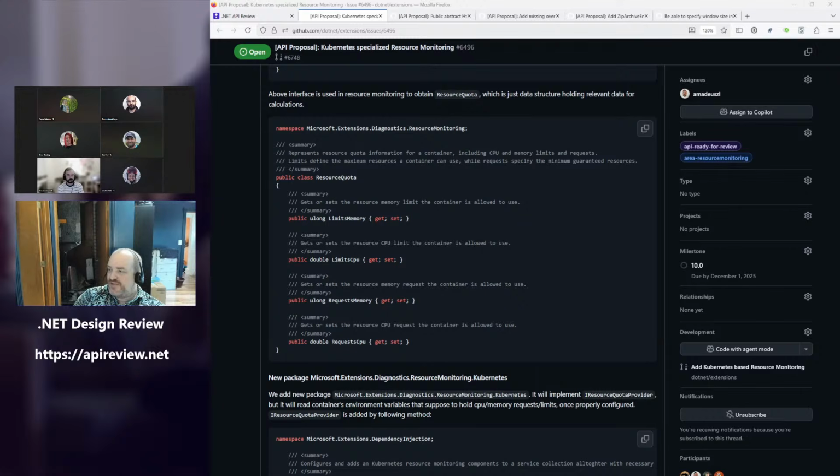Yes, chat just said request is how much memory needs to be free for a pod to be scheduled on a node, and limit is the max. So it seems like requests is the target. So it sounds like we're rejecting this because you can't name these things, or we're sending it back as these names need work.